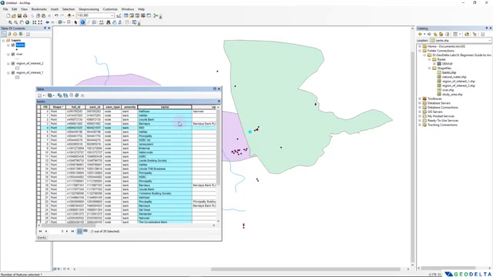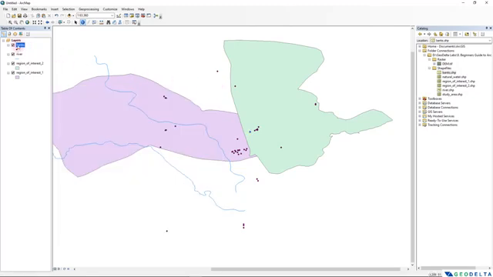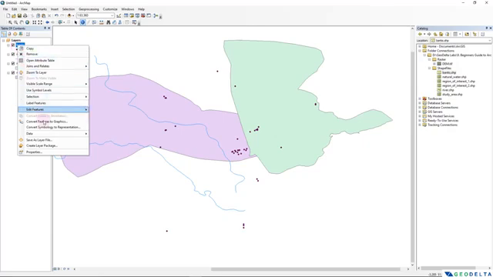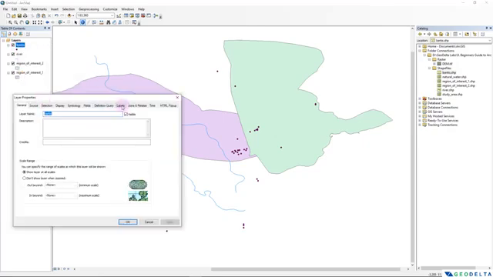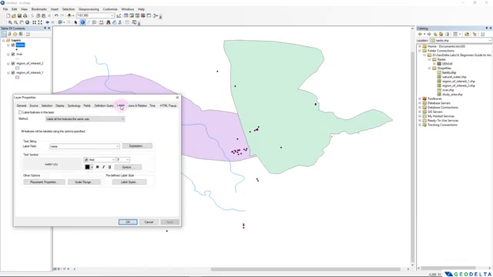So what I'm going to do is keep in mind that the names of these banks are stored under this name column. So I'm going to deselect everything. And I'm going to right click over here and go to properties. And under these properties, you have one tab called labels. So I'm going to click on these labels and put the tick mark for label features in this layer.